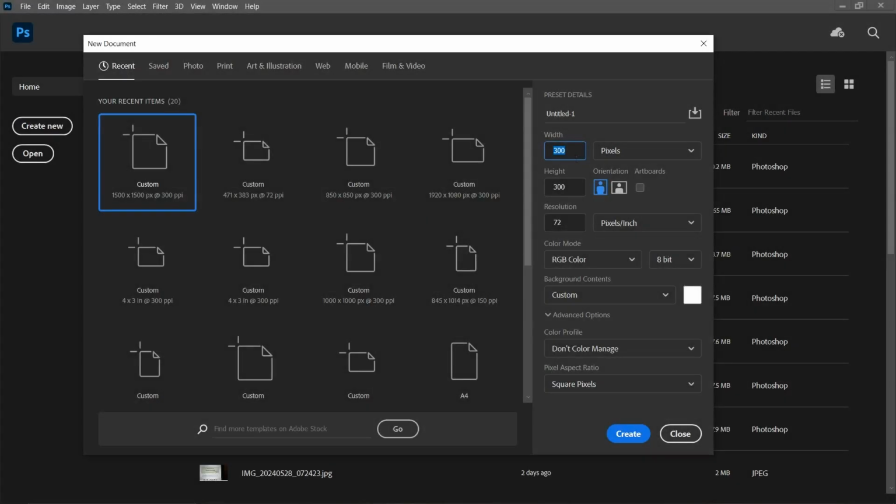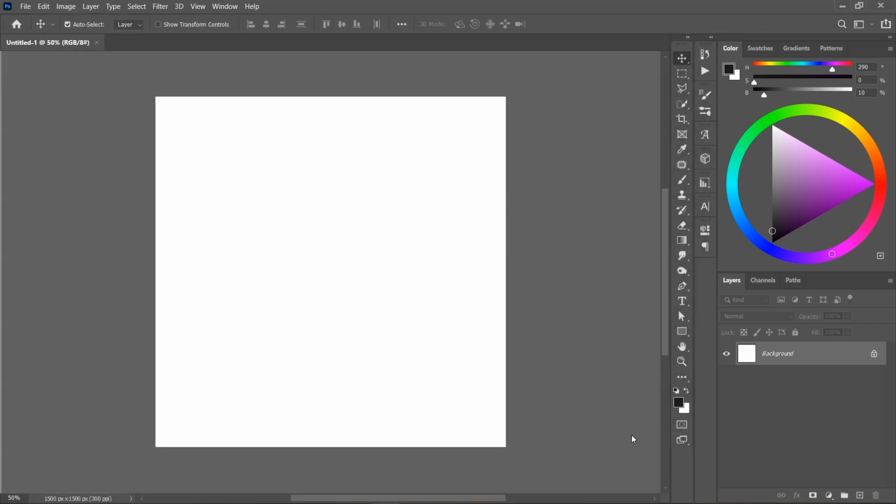So we'll first of all start by creating a file size of 1500 by 1500 pixels and a resolution of 300. Okay, so every other thing RGB color mode, and we click create. Okay, so as usual we always unlock the layer as a ritual on Photoshop.